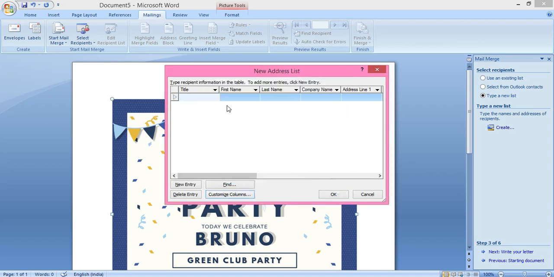So here I want only first name, last name and address. So just fill it. Like first name is Riya Kumari, company name. Now because I am inviting for birthdays, this address I am giving.